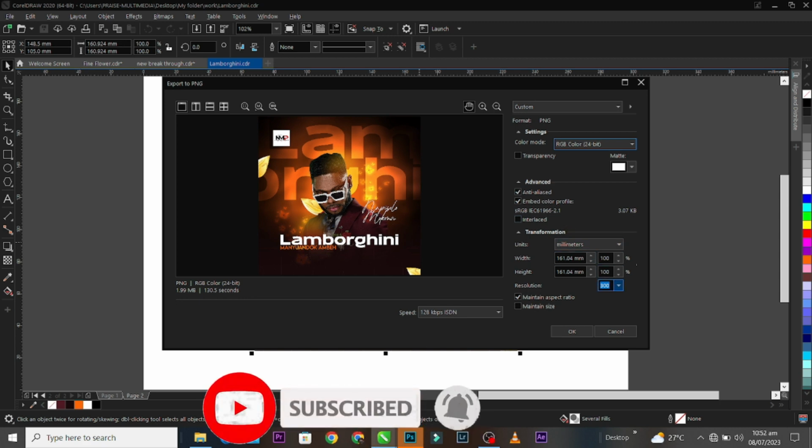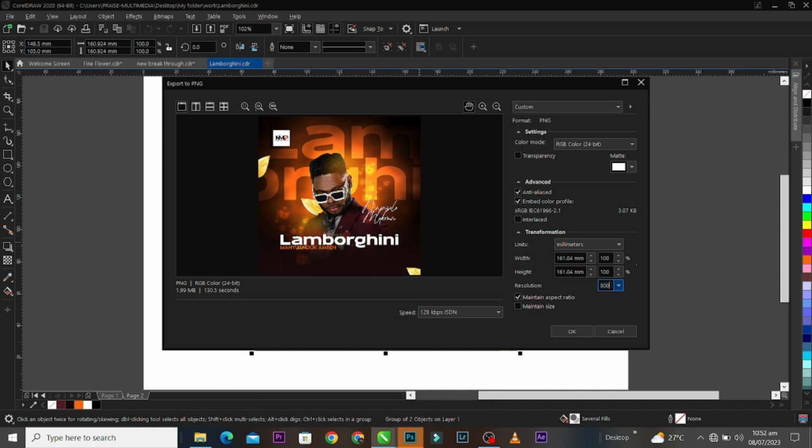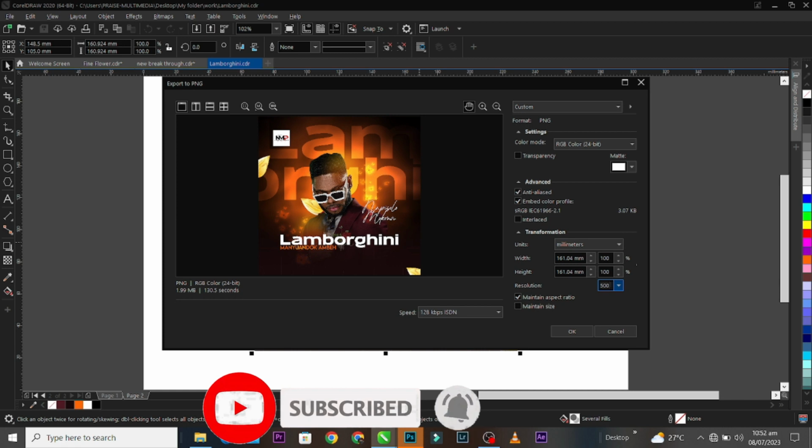The next thing is for you to come to the resolution. You increase it to 500. The 500 is okay. It will give a better, standard quality output. You can increase it if you want, but it must not be less than 500. That's what I would advise people to do. A professional graphic designer should not go less than 500.